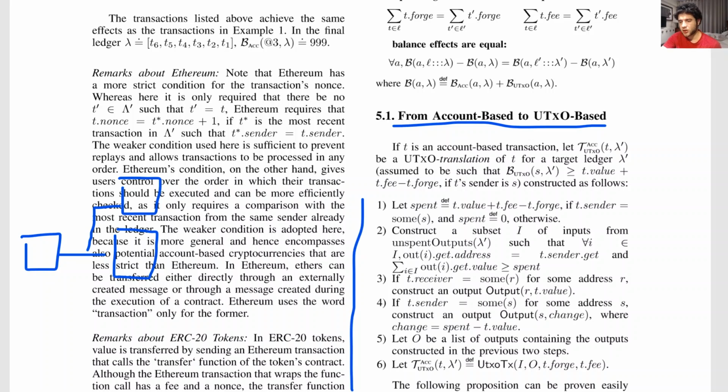So you say, okay, in the UTXO model, you have a set of unspent outputs, right? So lambda prime is our new ledger, so that'll be our UTXO ledger. In the UTXO model, you'll have a set of unspent outputs, right? So you may have one UTXO, two UTXO, whatever, and we pick a set of them such that the sum of the value inside these UTXOs is larger than the amount you want to send to somebody, right?